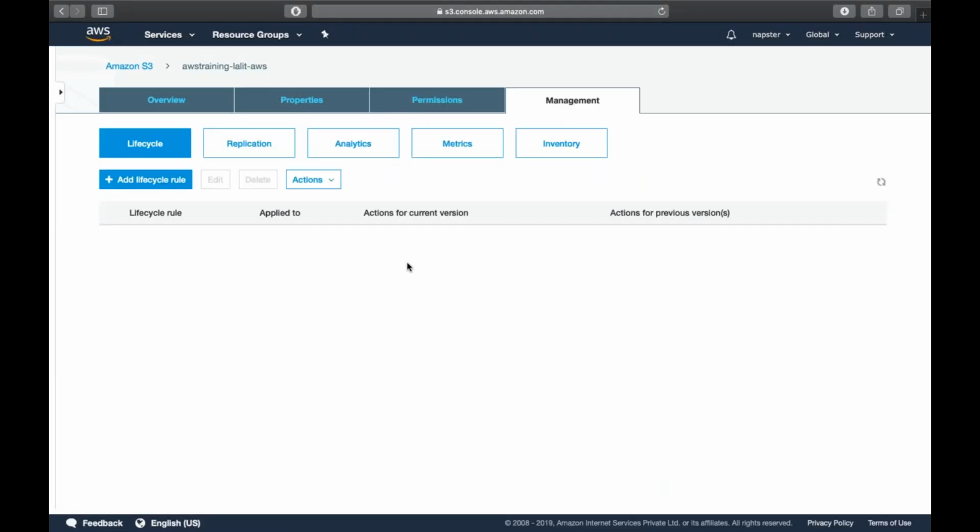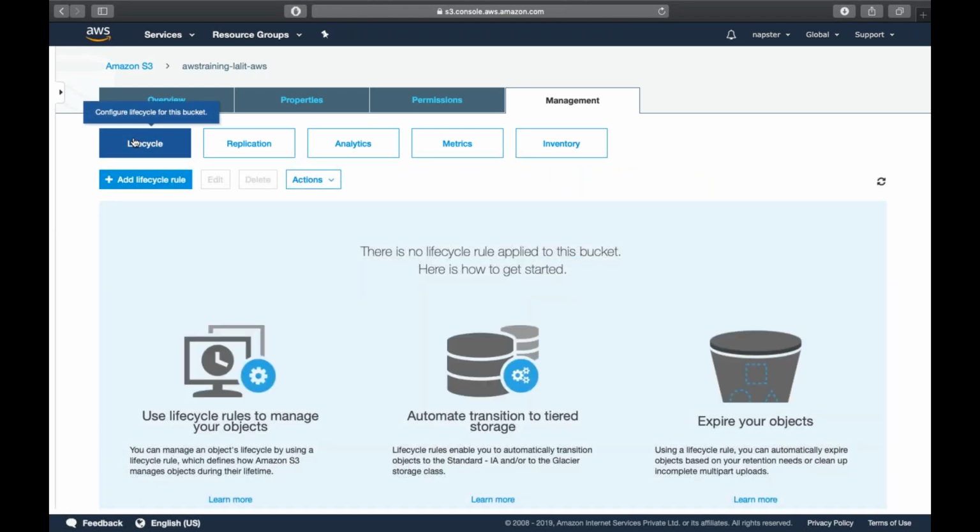Then in the management section, we have lifecycle. So what exactly is lifecycle? Can you just recall? Lifecycle basically, what is it? From the moment you created that bucket, how are the things, what's happening with that bucket? Something like that, right? Okay, so lifecycle is a migrating tool.